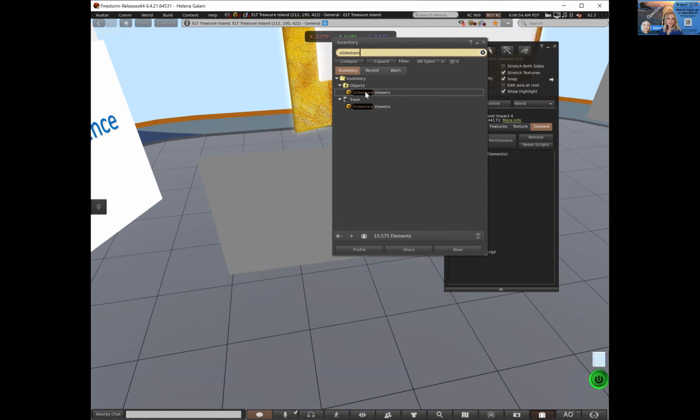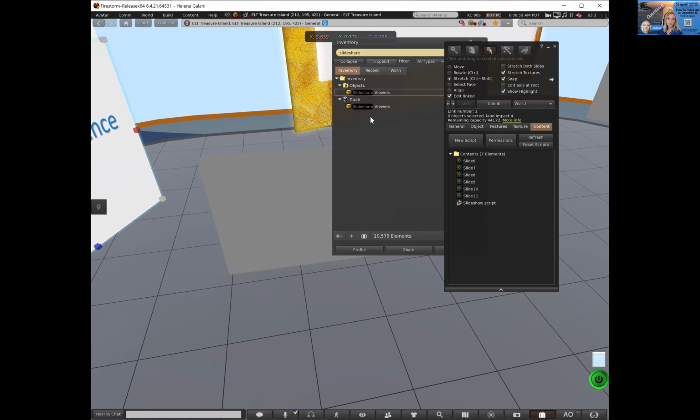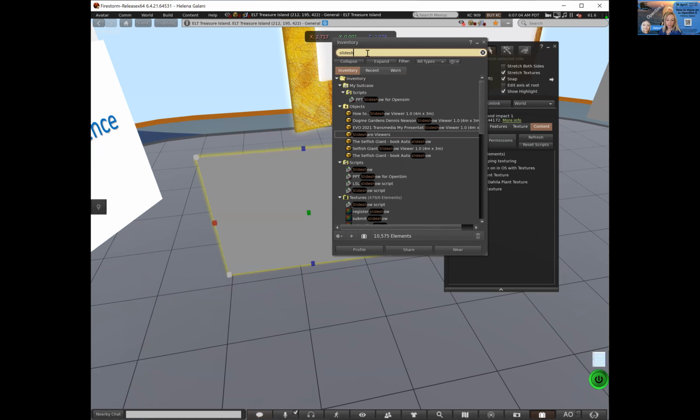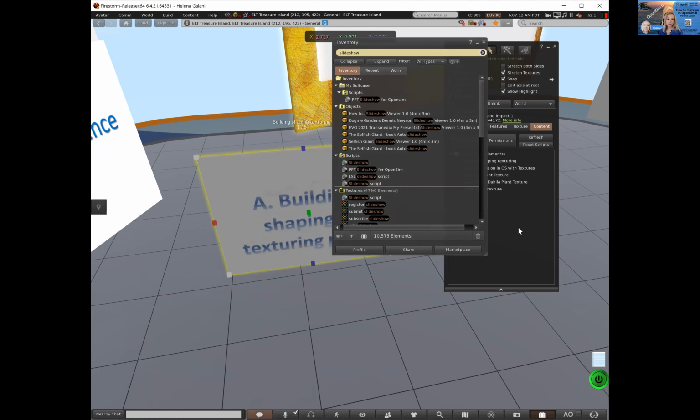Slideshare. What was the name of the script again? I'm sorry, Slideshow. Okay, here it is, Slideshow script. There are different slideshow scripts, but this particular one helps you show your slides in a sequence.